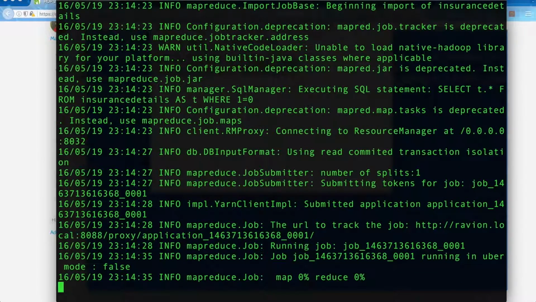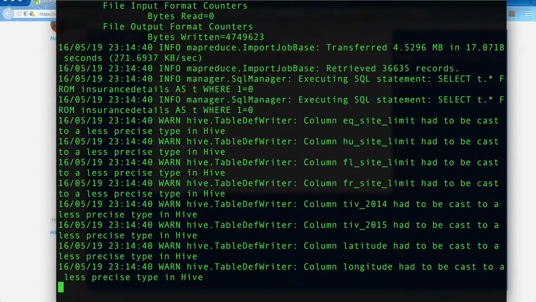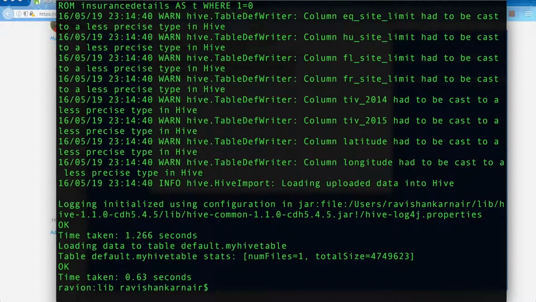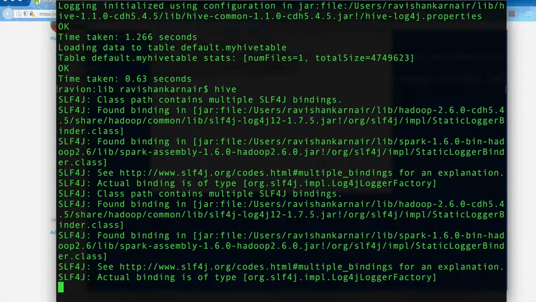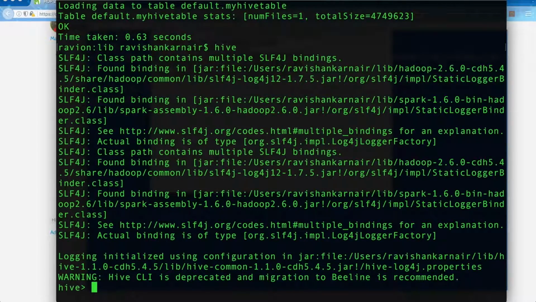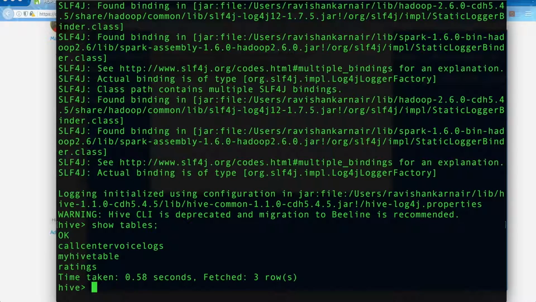So far, you have seen the complete configuration from scratch. There is a map and reduce going on, and we will show you the fun. After you complete it, now I am going to start Hive. And remember, the name of the table that we have created is my Hive table. Show tables. Enter. There you go, my Hive table.